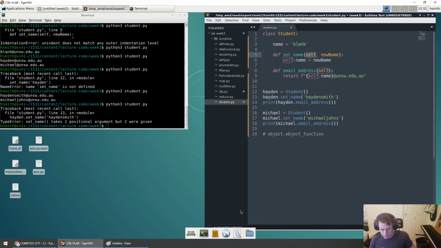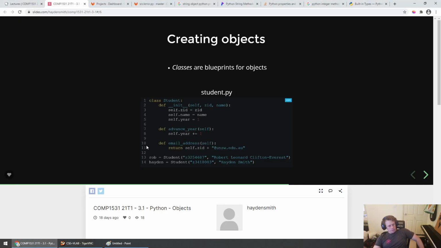Sarth says, is dictionary an object? Yeah, dictionary is an object. Everything in Python is pretty much an object. Dictionaries, lists, tuples, strings, date times, everything like that. So you can kind of go and play around with this if you want.